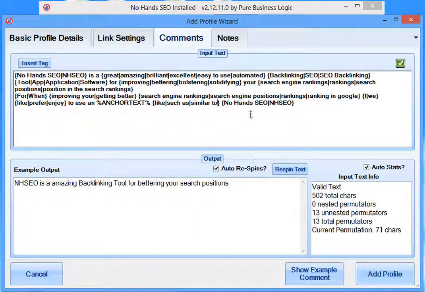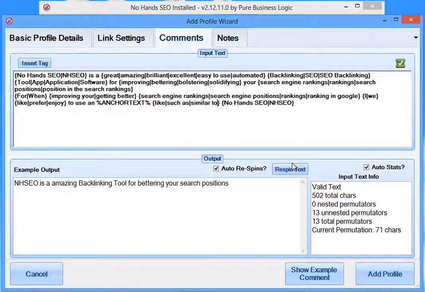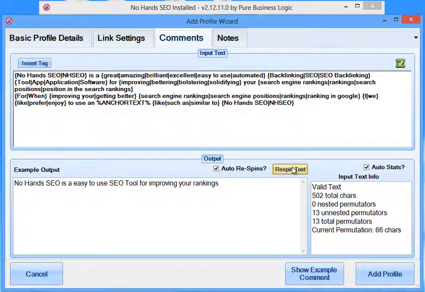Now with that done, you can see how just writing a couple of sentences can really give you a massively different bunch of comments. Now that's a great way to get relevancy and variation in your comments, as well as having a totally unique and natural looking linking pattern.